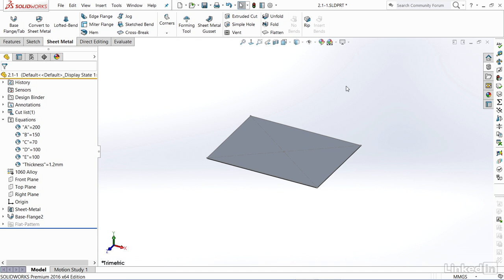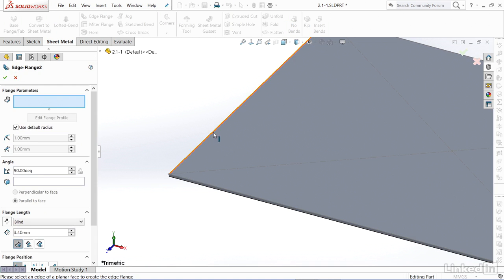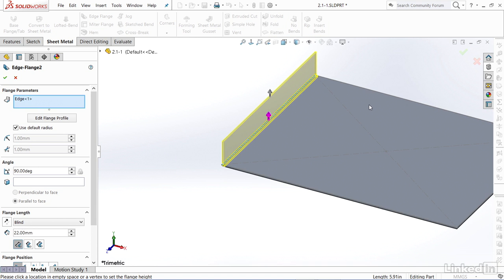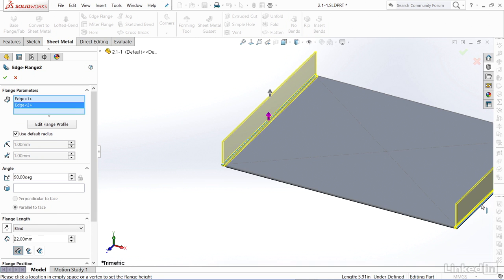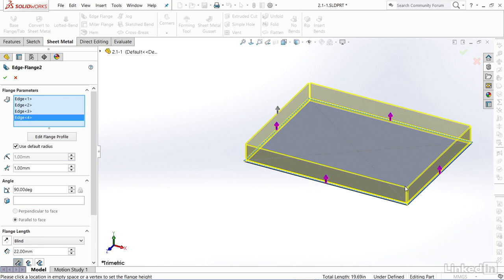Now let's jump into the edge flange. Over here, click on edge flange. Let's go ahead and choose a few edges. How about this one right here? Drag that up. And by the way, you can also do multiple edges at the same time. So I can choose this edge over here if I wanted to, and you can choose these outside edges as well. So all of them in one shot.